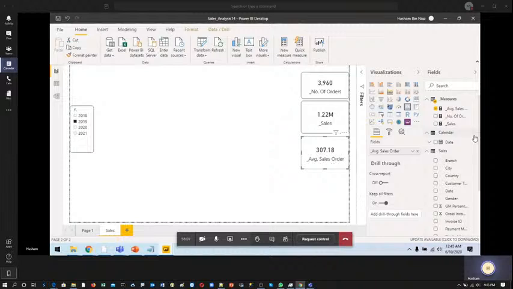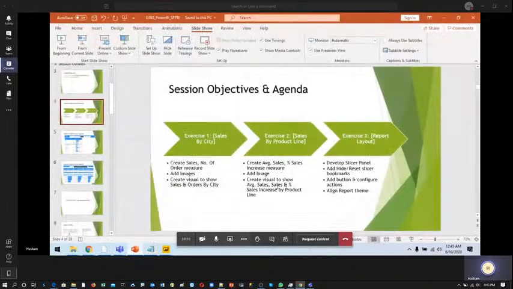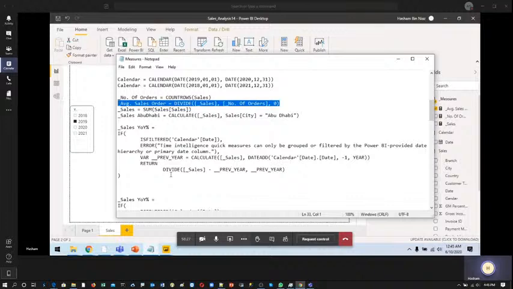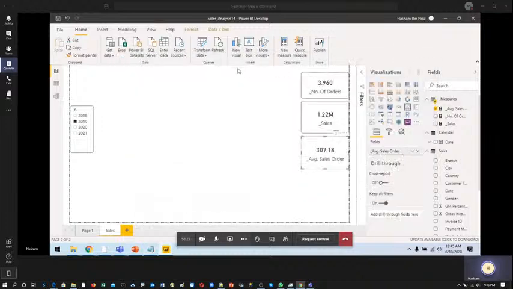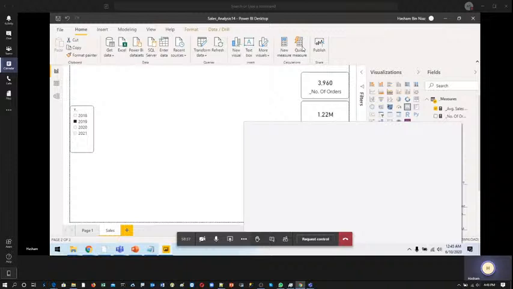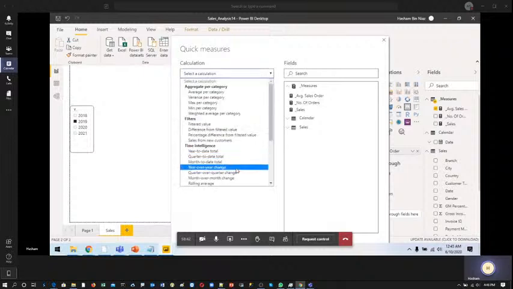So I have this. Now the other thing it is asking us to create is a measure called percentage sales increase. So how do you create a measure called percentage sales increase? I already have this statement, but I can show you here. Either you can go from the Home tab, Quick Measure, or you can right click. So I'm creating this from the quick measure, choosing a calculation called year over year change.